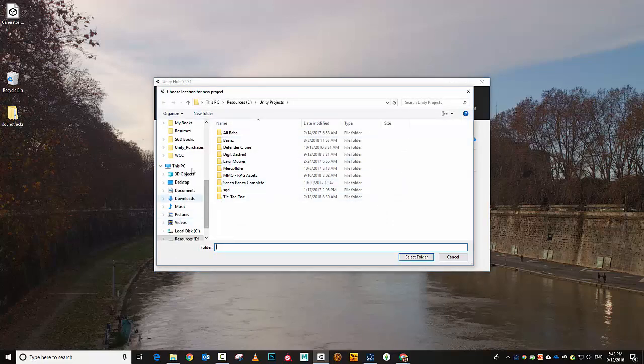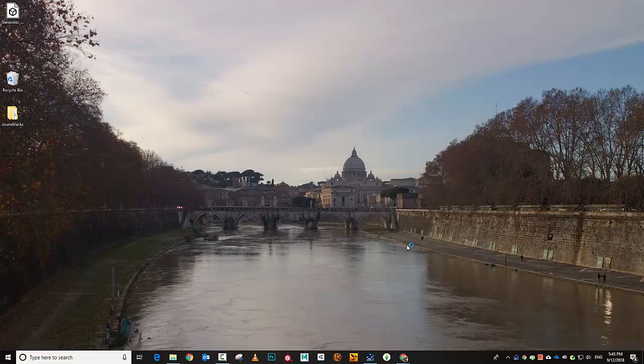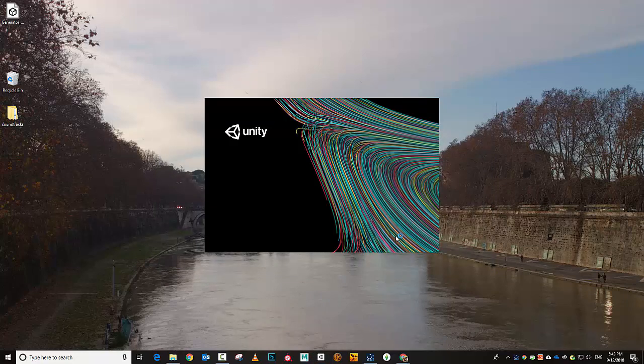And now what it wants to know is, where do you want to save this? I have a folder on my other hard drive where I put all my Unity projects. So I'm just going to save it in that folder locally. I'll hit select, and it's going to go about downloading from the cloud and putting that project on my local machine here.